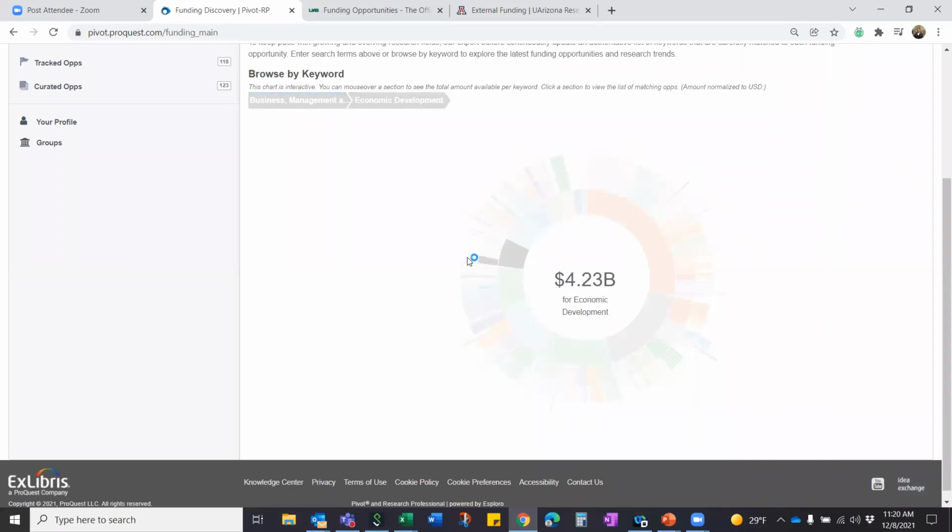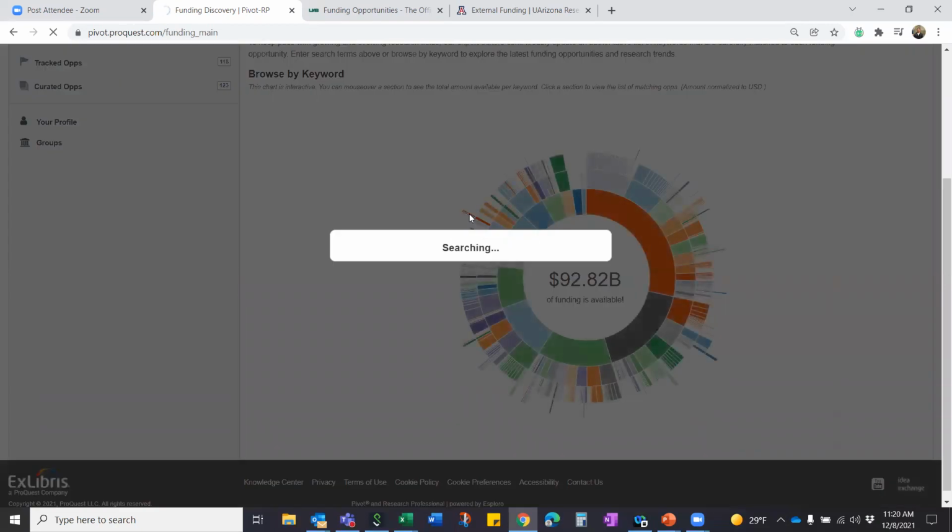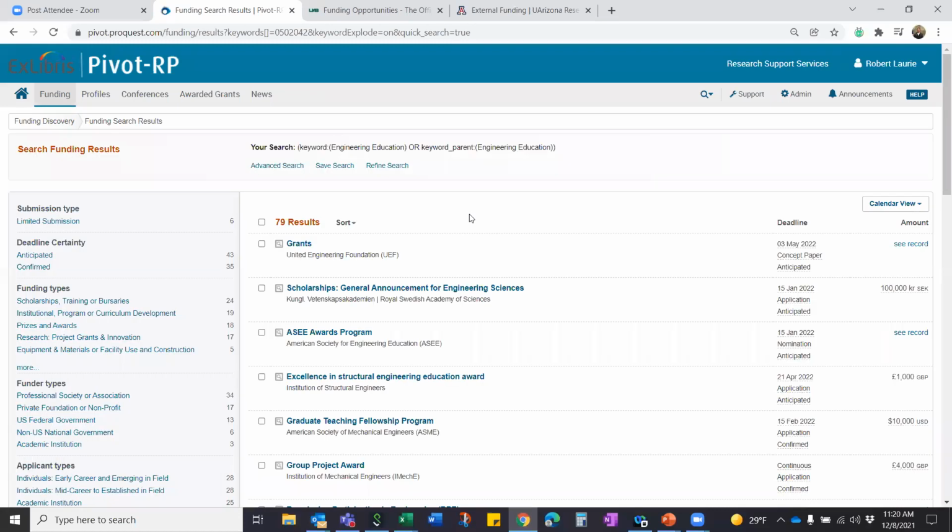If you use your mouse and wander out through the circles and go to the outer limits, for example, and then click, so I'm going to click on engineering education, it will immediately do a funding search and bring back search results just like this. So it brought back 79 results. You can start your funding search from there. Maybe not the most elegant way to start a funding search, so we'll show you other ways to start your funding search.